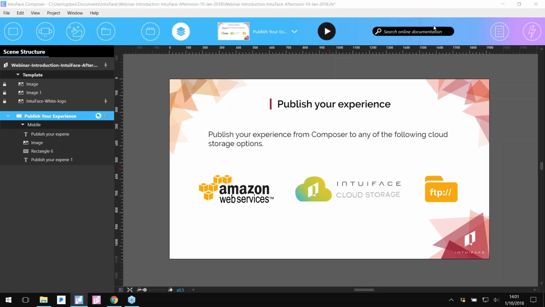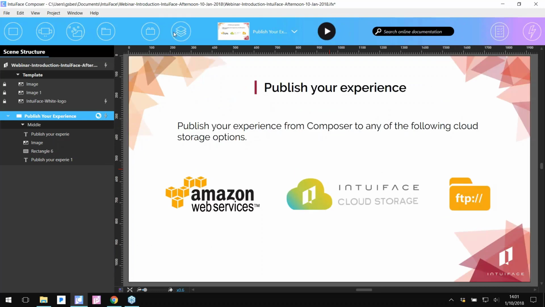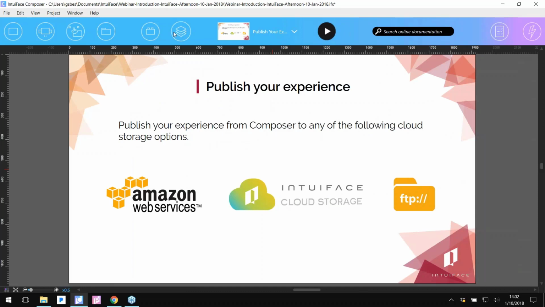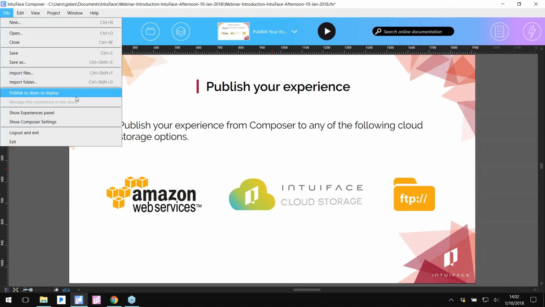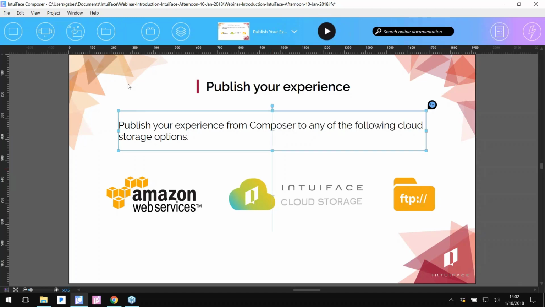no questions, okay. What I'd like to do is wrap up with a brief discussion about what to do with your experience when you're done, right? If you're ready to share it with colleagues and clients or maybe deploy it. What you would do in Composer, under the File menu, you can see it here, Publish to Share or Deploy. Publishing means putting a copy of your experience in the cloud. The default is to use Intuiface Cloud Storage.